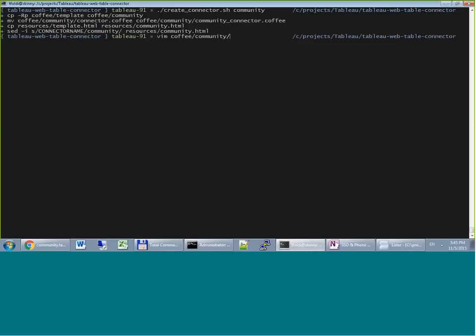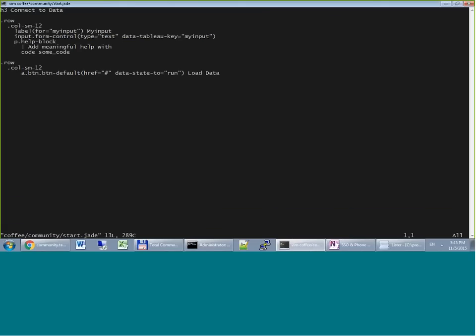So first of all, let's quickly define what we need from the user as input. Let me change the start Jade template, which will generate the HTML for the web data connector. Let's read the tag information, enter tags, and we can call this input box tags, and we can define what the Tableau data key will be, so how our connector will get this information during processing.